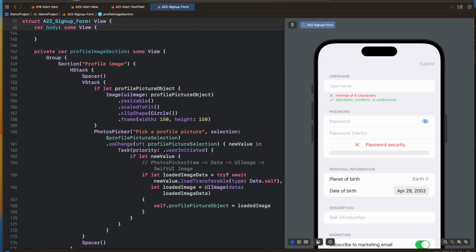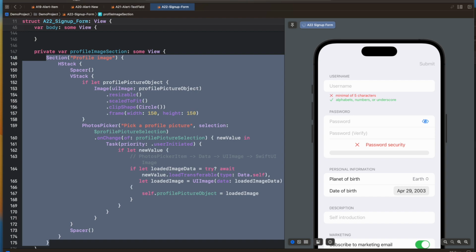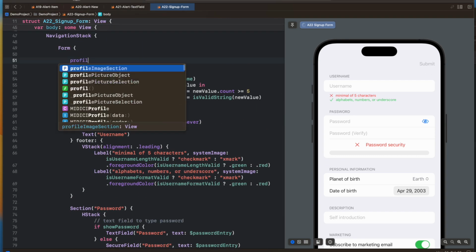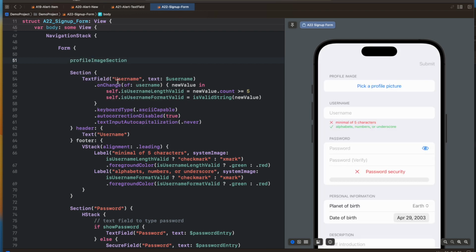I do want to point out that a lot of people think that we can use AnyView, but according to Apple's videos, AnyView basically erases the type of your underlying views, which can cause performance issues. So don't use AnyView. If you can avoid it, just avoid it. Okay, so we have a section here for the profile image, and we can basically add it here.